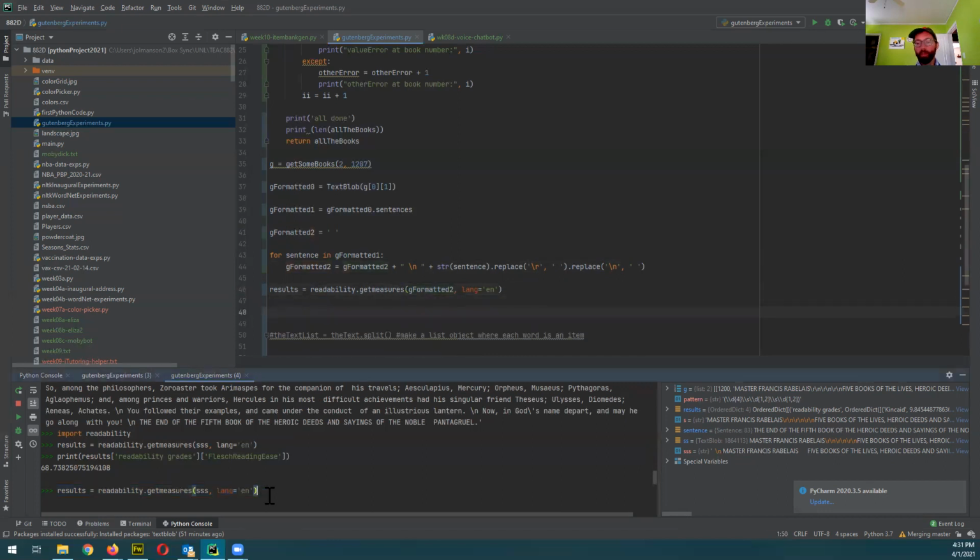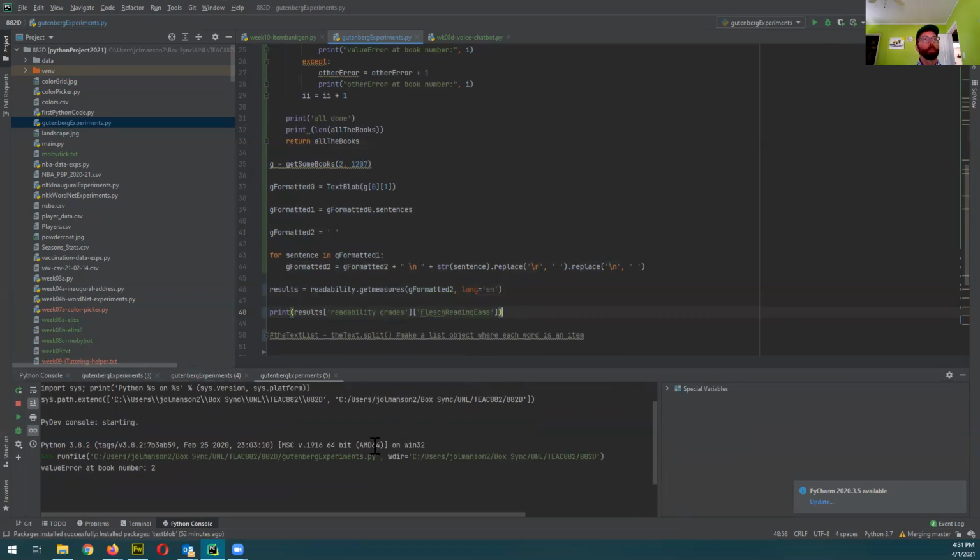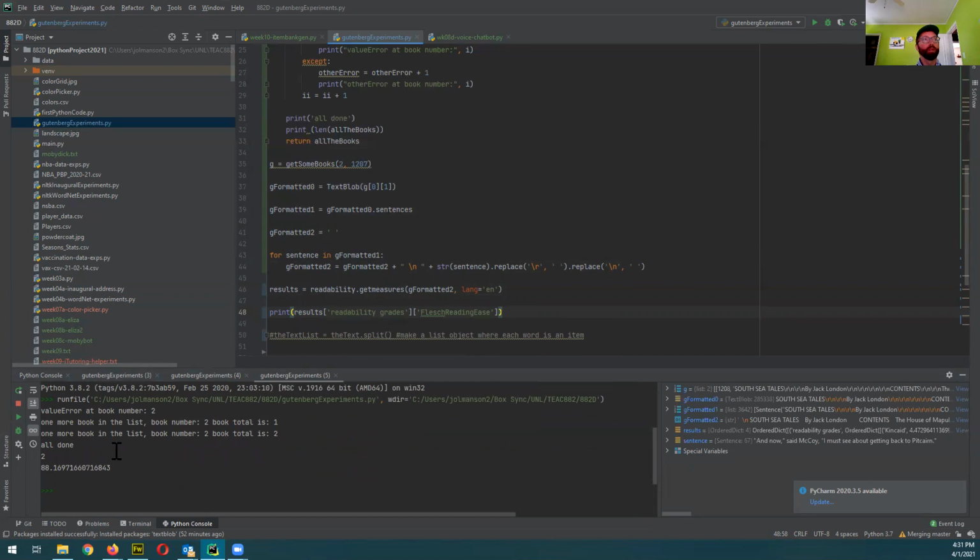Okay, and then I want to print the results, and let's do the readability grades for the Flesch reading age. And then just grab this, paste that in. Okay, let's see if it works. So it's looking for a book, it's getting the books, and it worked. There's our Flesch reading ease.